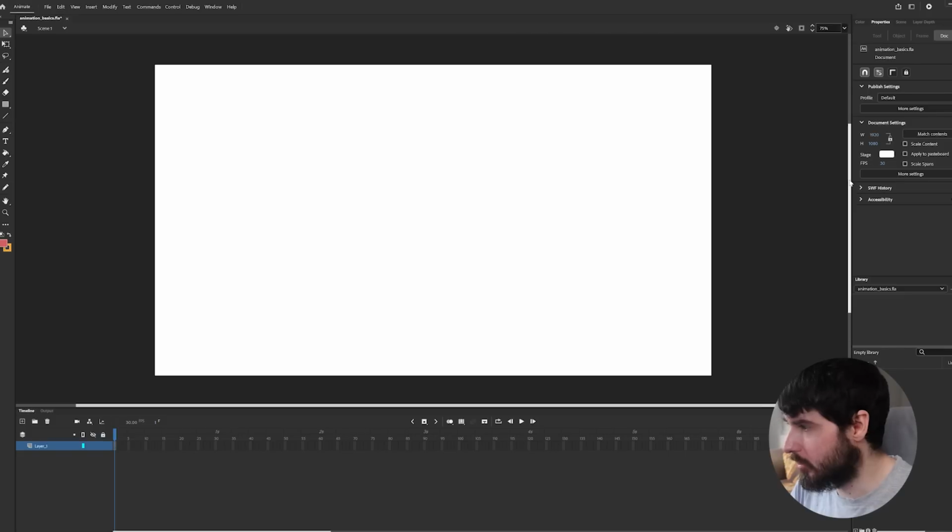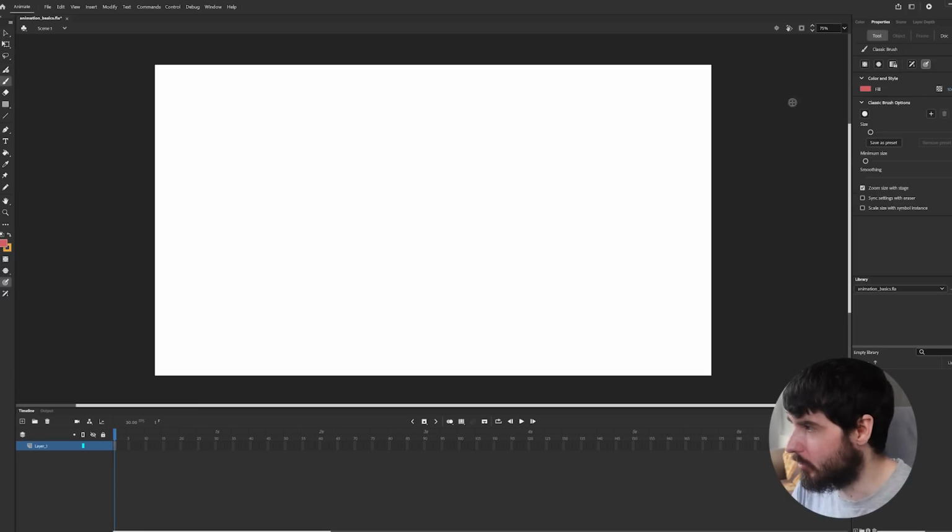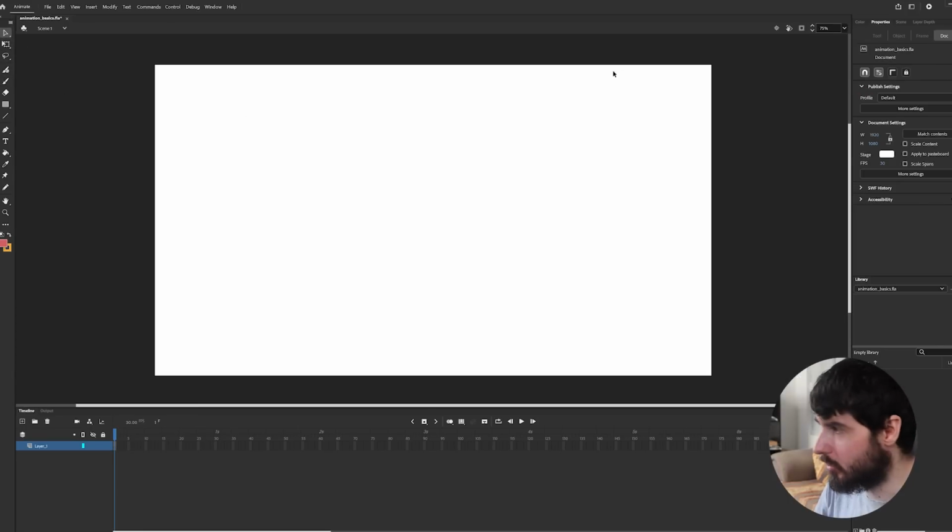Alright, let's get into animation. Probably the whole reason you're here. You want to set up the stage the way you want. So click Properties in this panel over here, and you need to have one of these selection tools selected. If you have like the brush selected, it'll show the properties for the brush. I'll just select a selection tool.